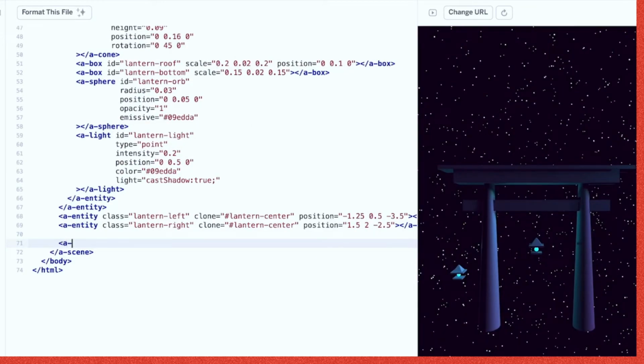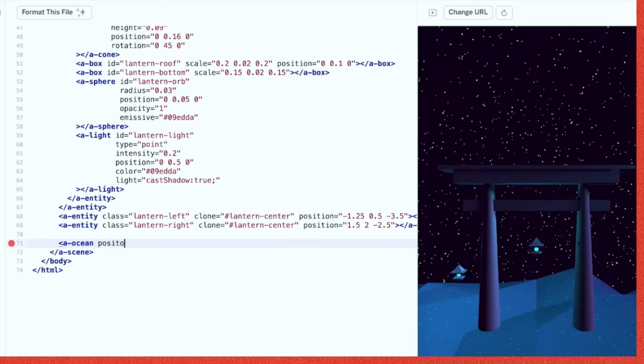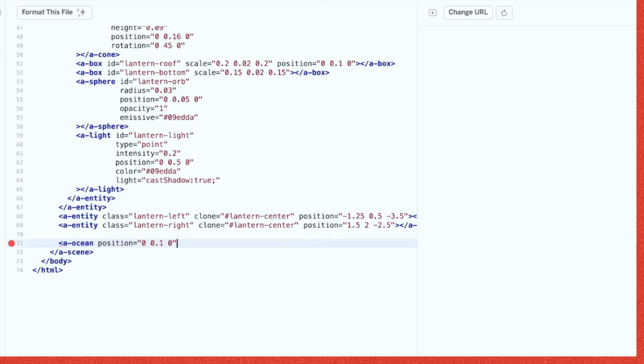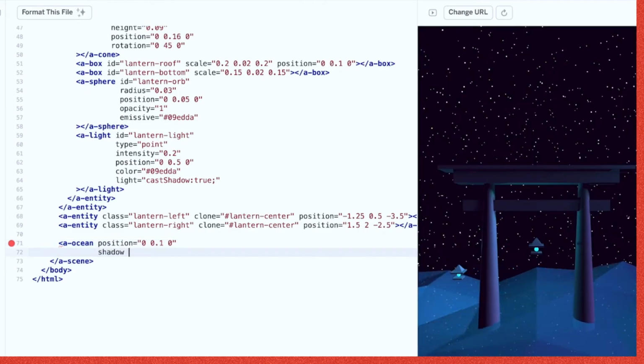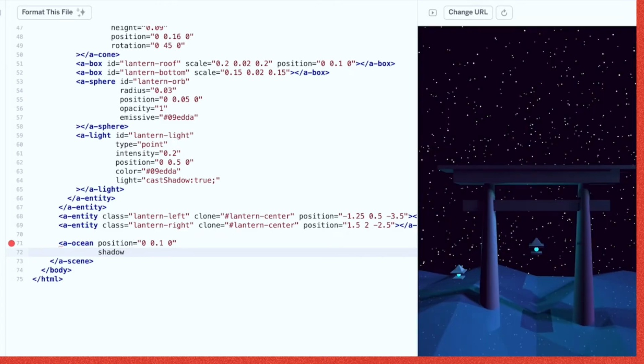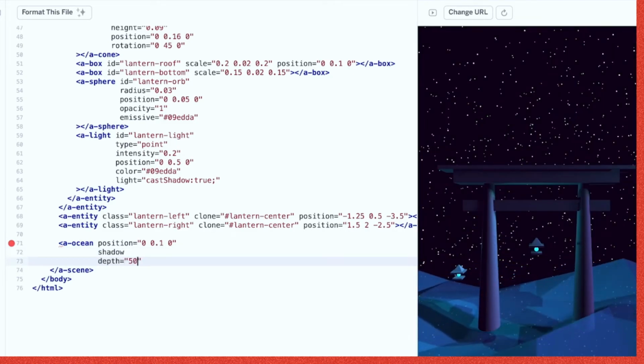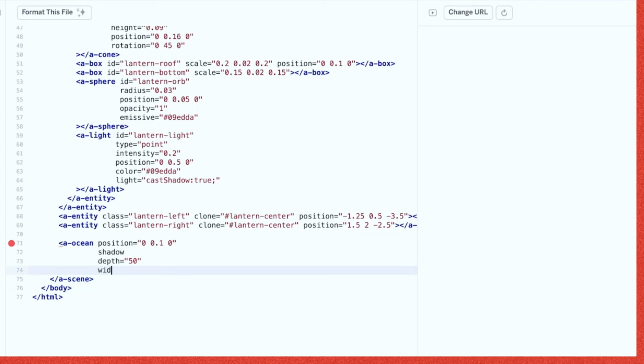We're going to now type in a-ocean, and position is equal to 0 0.10. So this will move it up just a little bit off the ground. We're going to give it the ability to receive and cast shadows. We're going to make it fairly deep and fairly wide.